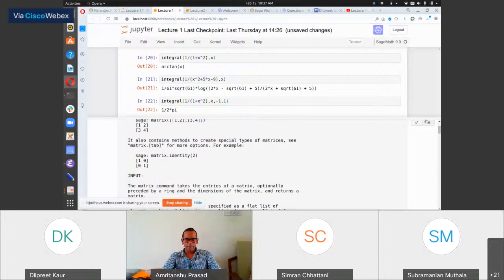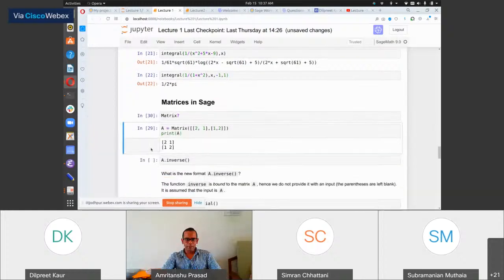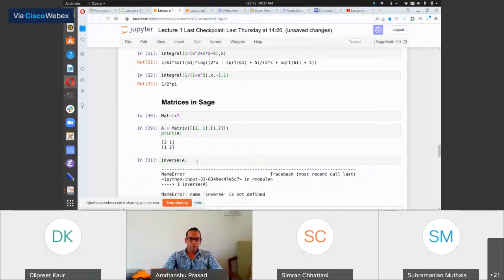So yeah, here's the thing. I've created this matrix. Now this is a slightly new thing. I say you would want to say inverse of A. Okay, but there's no inverse in Sage. So how would you find the inverse of a matrix?